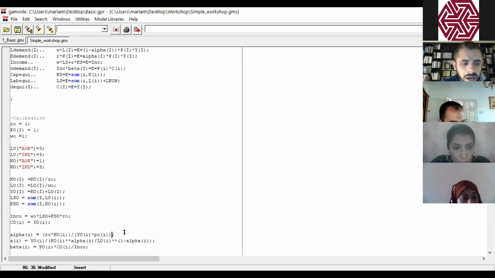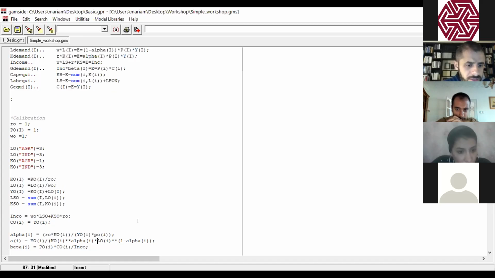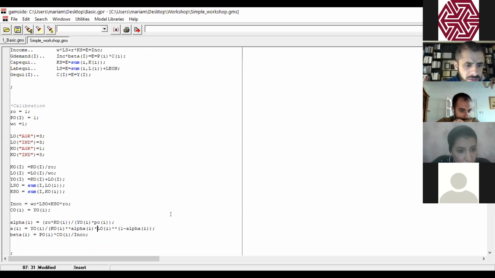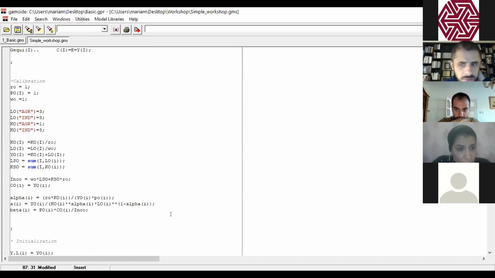And then for the AI also, it's not correctly calibrated because you're writing here KO to the power alpha divided by LO. It should be multiplied. I should add brackets or no? No. Beta. Okay, it's fine. Scroll down.